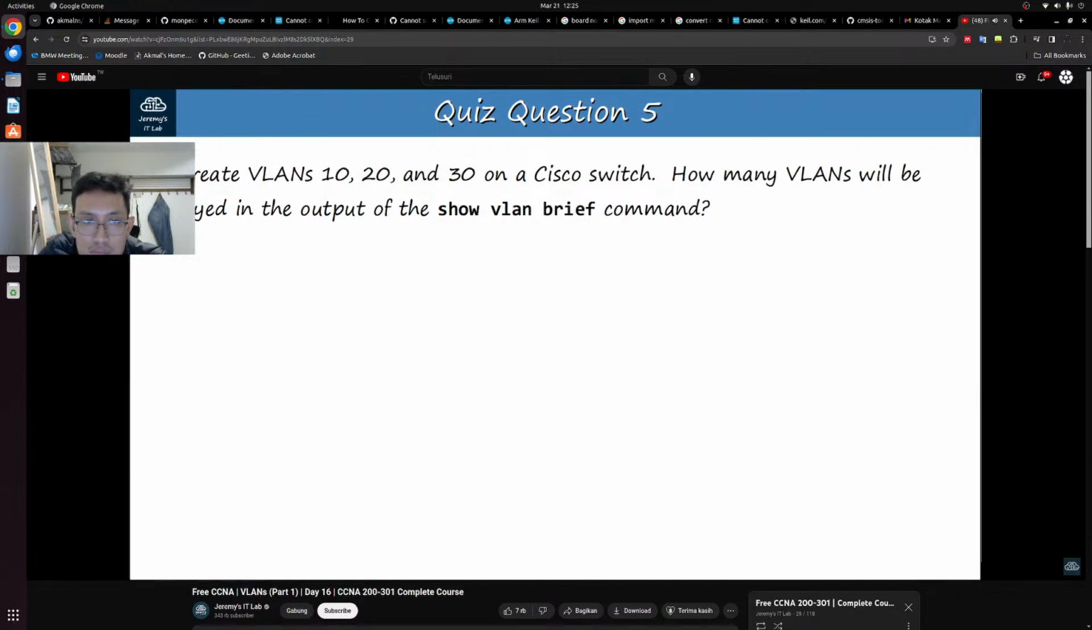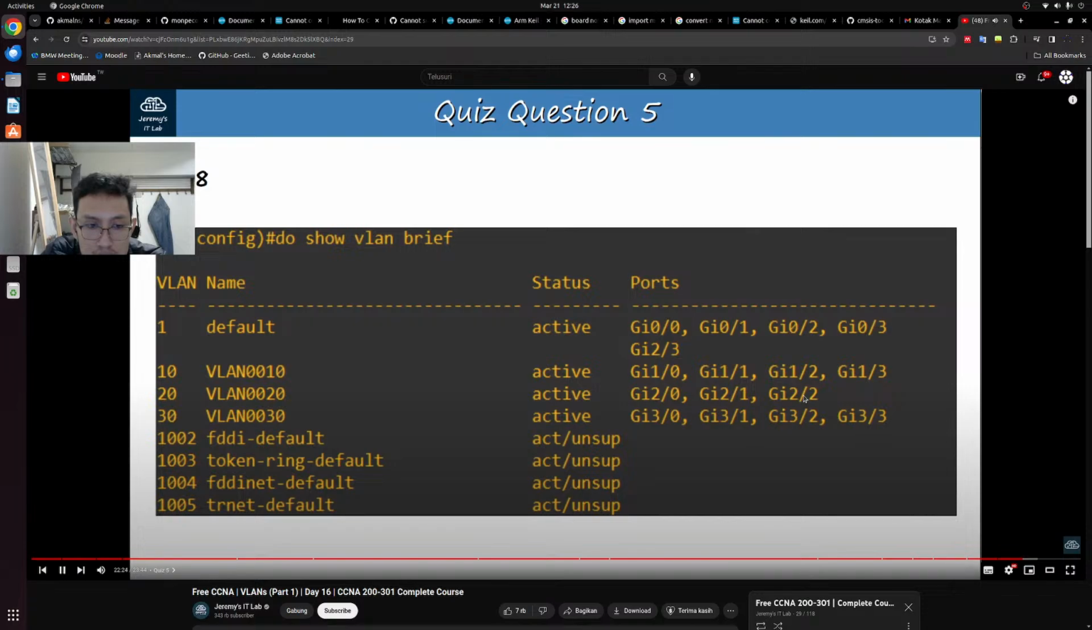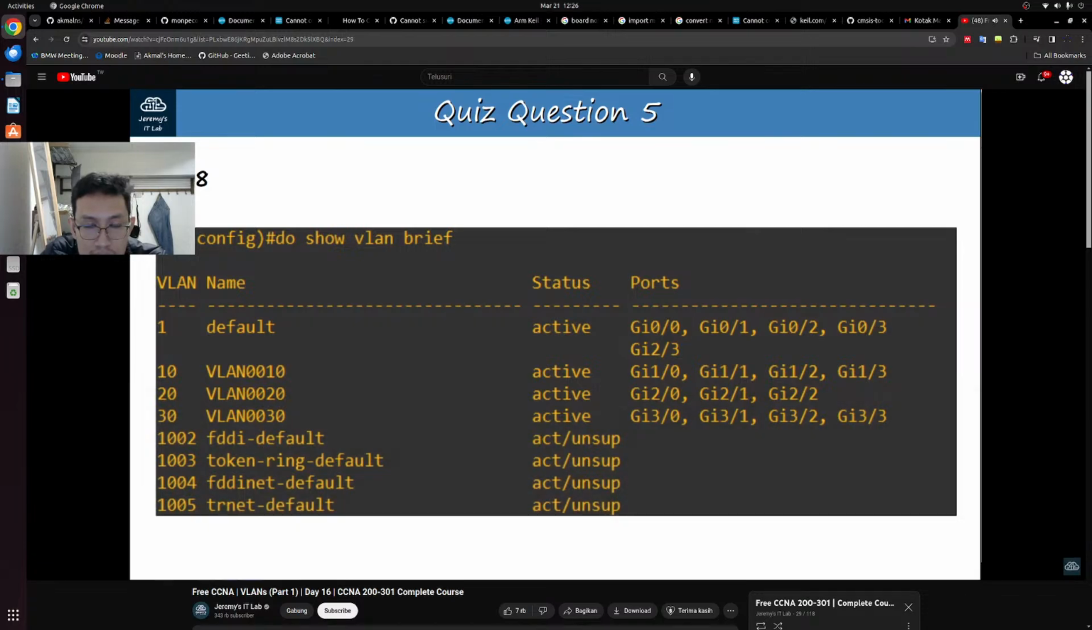How many VLANs will be displayed in the output of the show vlan brief command on a Cisco switch? 5, 6, 7, 8, 9. The answer is 8 total VLANs. VLANs 1 and 1002, 1003, 1004, and 1005 exist by default.